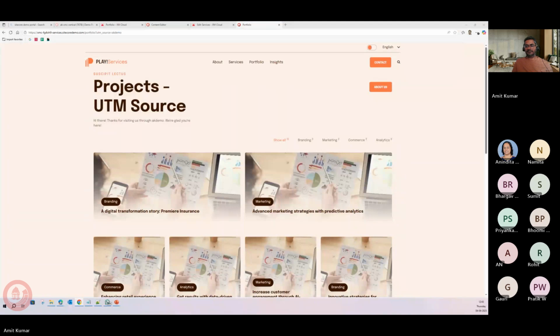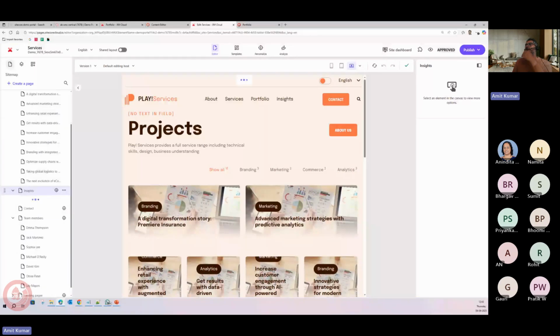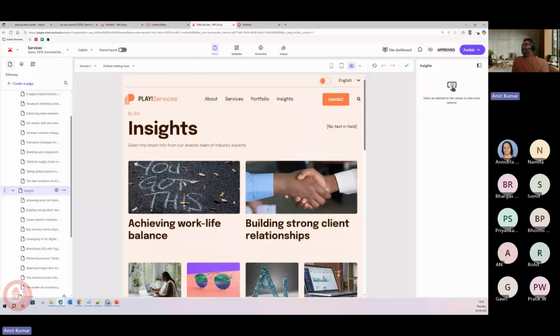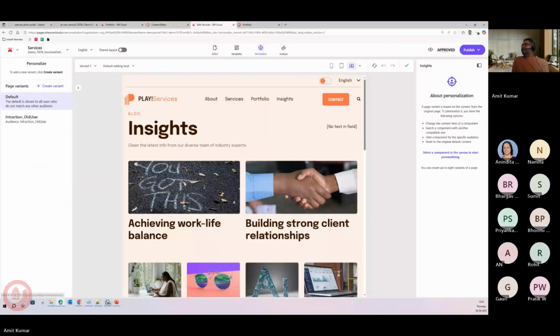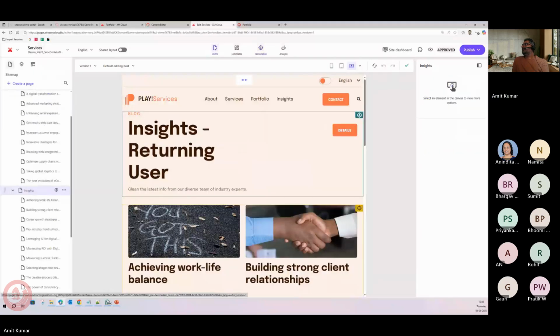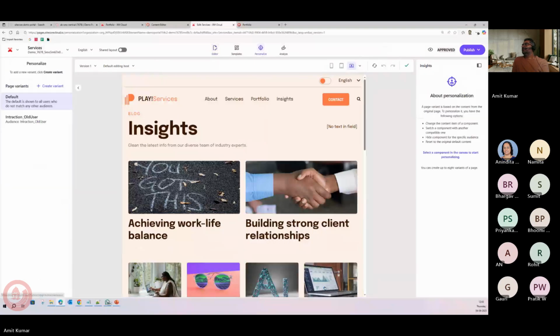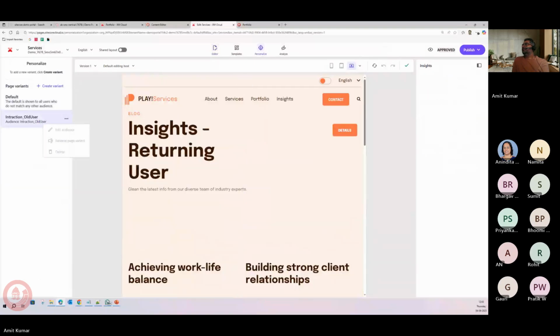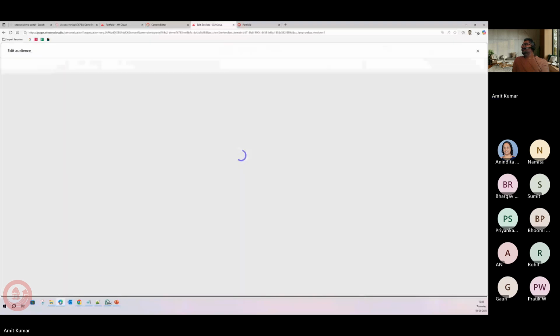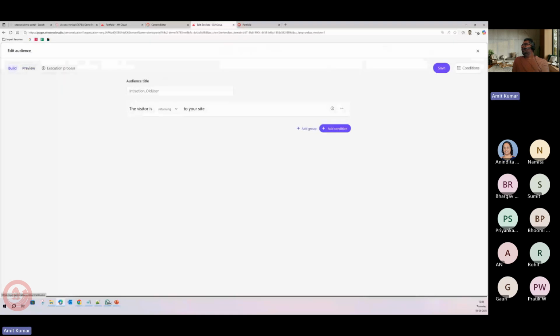So you can also try this. These are simple use cases which will be very helpful for you to implement that. Same way you can try different out of the box conditions. Let's say, the user is a returning user or a new user.